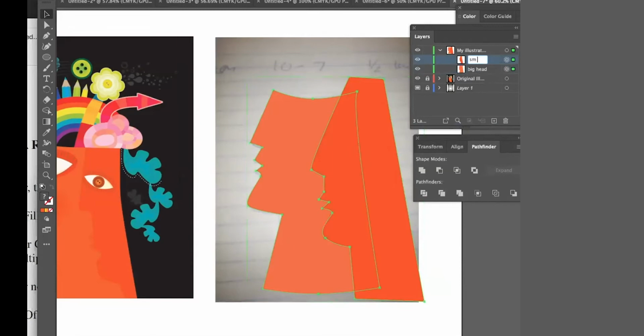Okay, so I'm going to duplicate big head. Make sure nothing is selected at the moment. Select big head. Command C is copy, and Command F is paste in front. So you see what that did is that copied it and pasted it on top of the previous big head. So now I've got two big heads here.